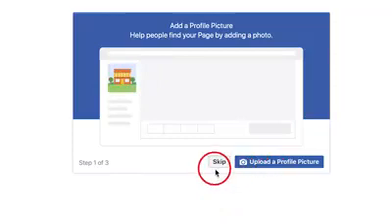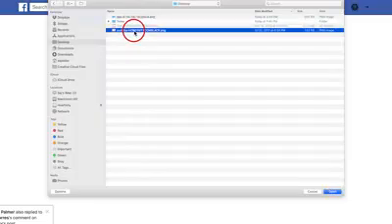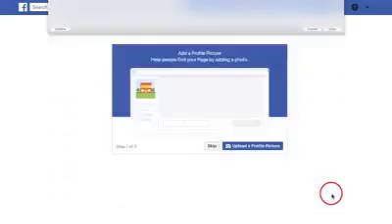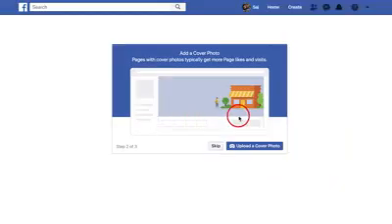I definitely recommend that you don't skip this step because people will see this as one of the first things they see. So upload a profile picture. And I already put my profile picture, my company logo on the desktop here. So that's what I'm going to put as my logo. Then it's going to take me to the second page to do a cover photo. Now, if you don't have a cover photo, or if you have no idea what they should look like or how to make one, let me just show you for a second.